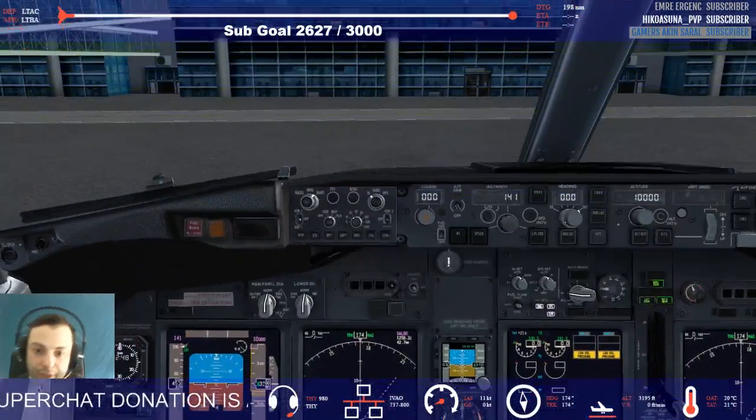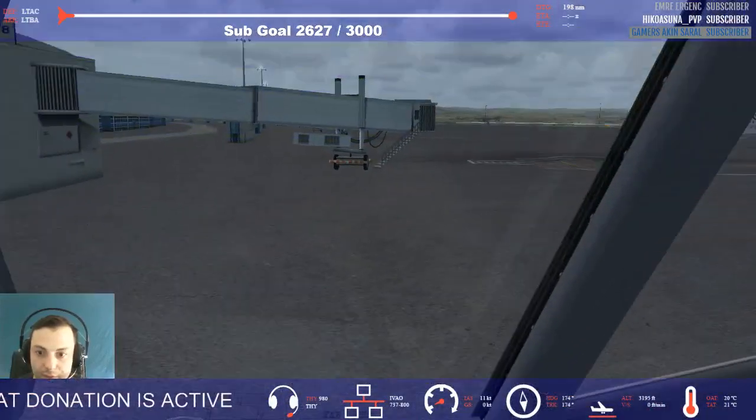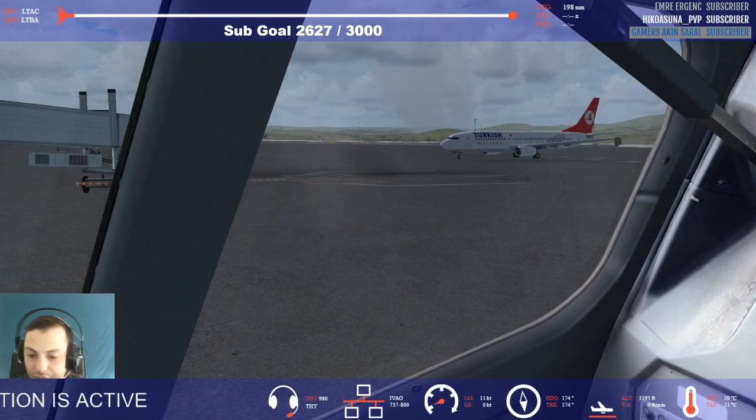And at the legs page, let me check if there is some other traffic there. We have another Turkish Airlines there.